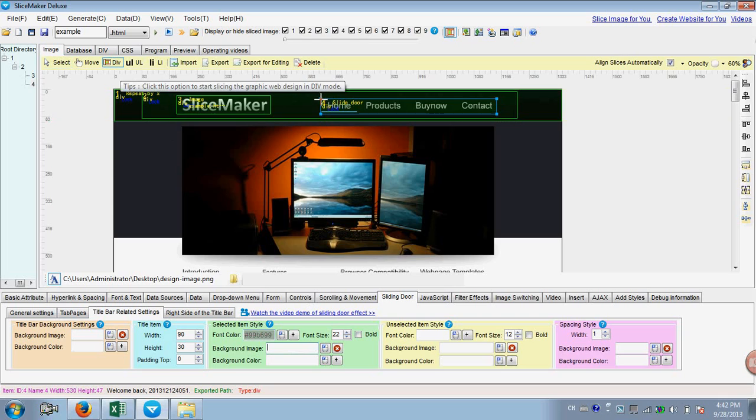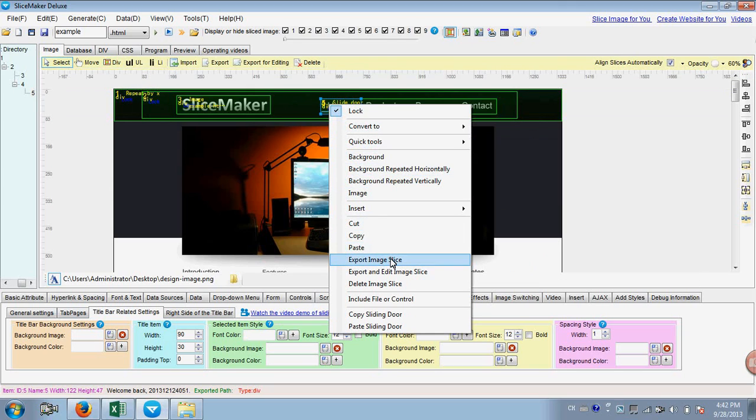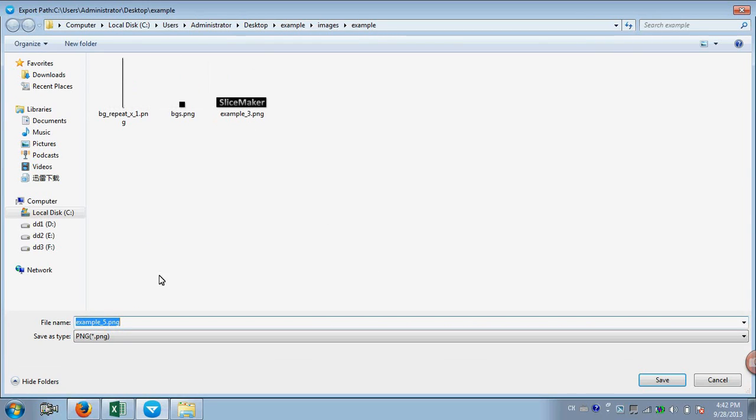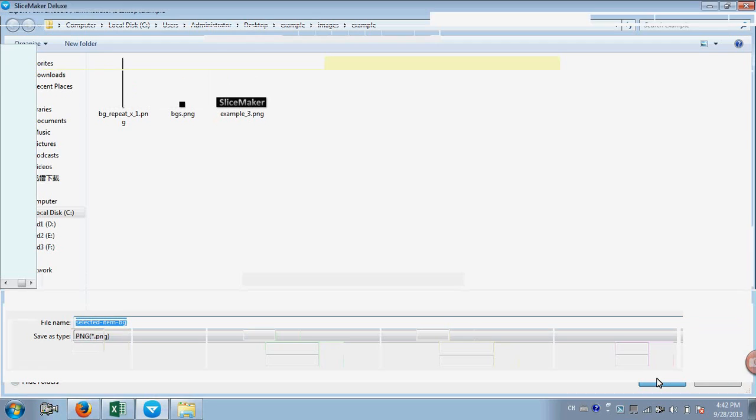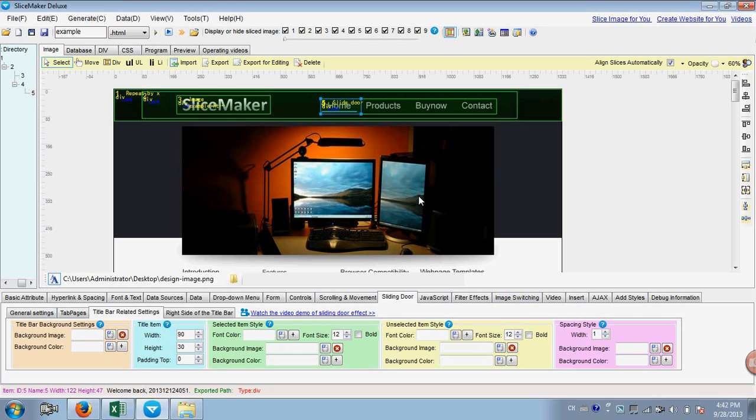Firstly, let's create a slice containing one of the selected navigation items. Select this slice and then right-click your mouse to export the slice as a background image. Delete this slice and then reselect the number 4 slice. We will add the exported background image for the selected navigation items.